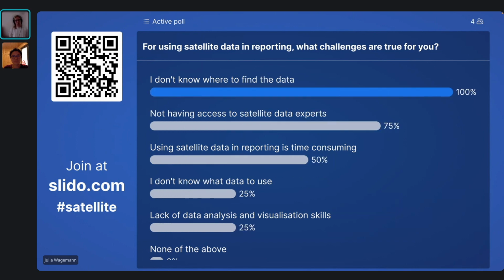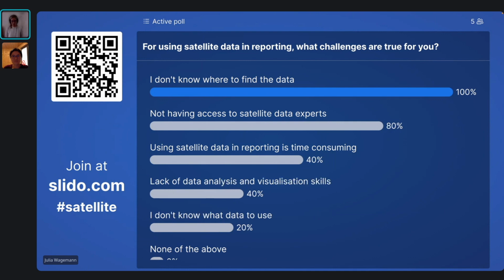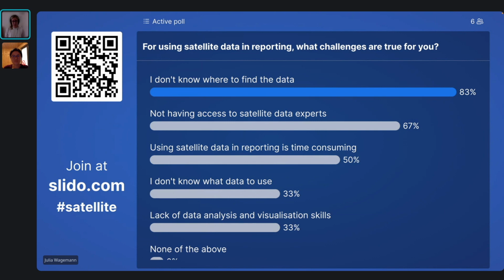So what is true for you? I don't know where to find the data. I don't know what data to use. Not having access to satellite data experts. Using satellite data in reporting is time consuming. Or lack of data analysis and visualization skills.